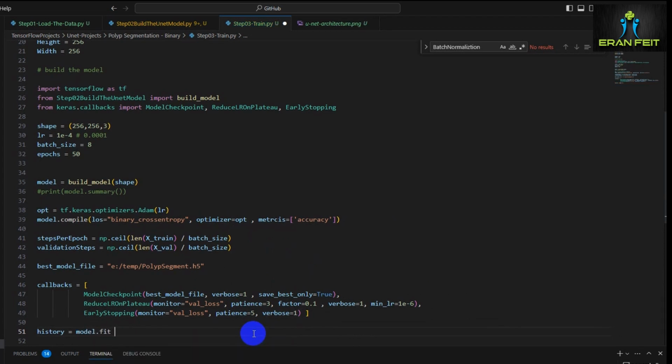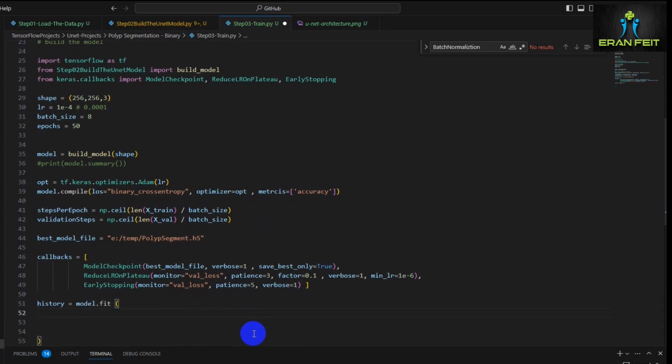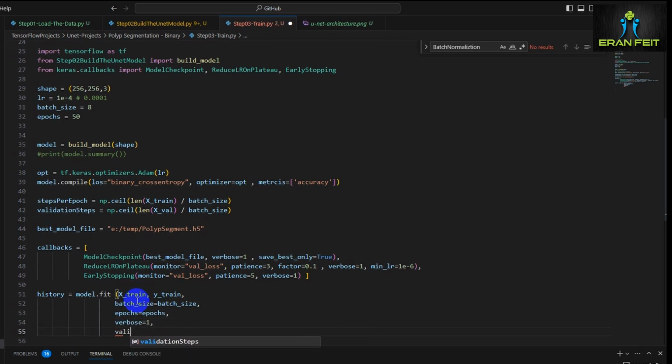Okay, now we are ready for the training process. We will use the fit function to train our model using our training and validation data. As you can see, we are sending to this fit function the X-train and the Y-train, that means our train data, the batch size as we defined it earlier, the number of epochs, which is 50, and also the validation data, which is xval and yval.